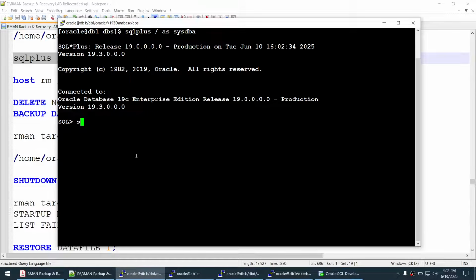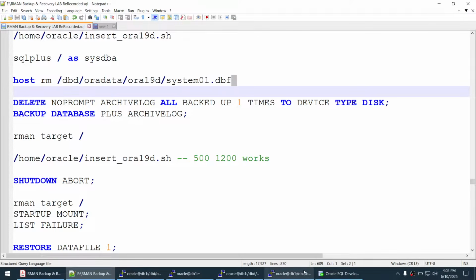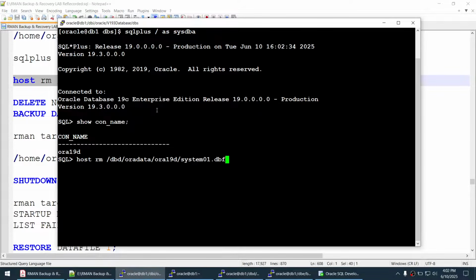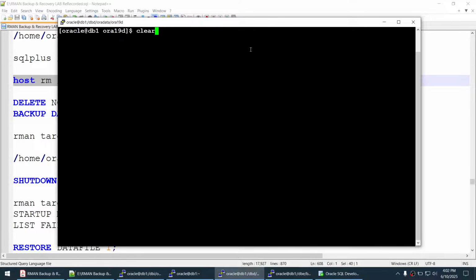And let's say show con name. Let's see which database I am in. And you can see I'm in Aura 19D, and I'm going to delete this particular file while the transaction is still running. So let's take this and delete that particular file. So I've deleted the system data file. Let's verify that that particular file is gone.